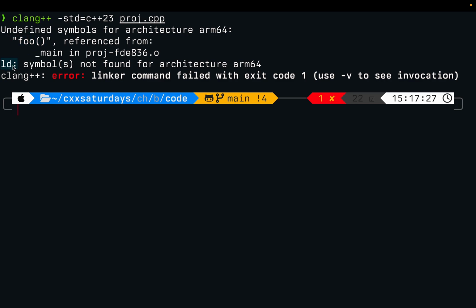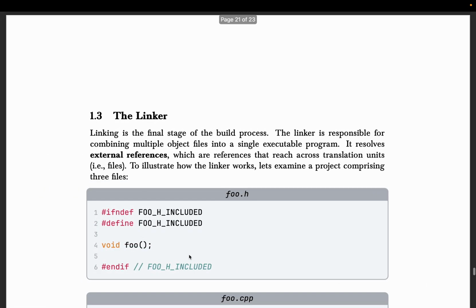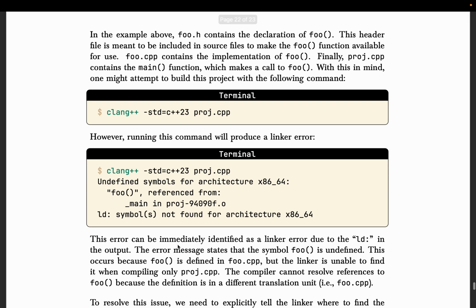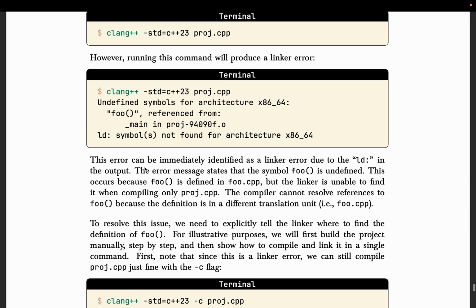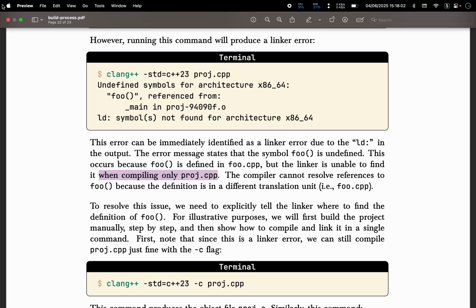The compiler says that foo is undefined. And you'll notice here that there's this ld, which means it's a linker error. So that's good to be able to recognize instantly, whether you have a compiler error or a linker error, and the ld indicates a linker error. So it states that the symbol foo is undefined, and this happens because foo is defined in a different translation unit. It's defined in foo.cpp, but the linker is unable to find that because it only knows about proj.cpp.